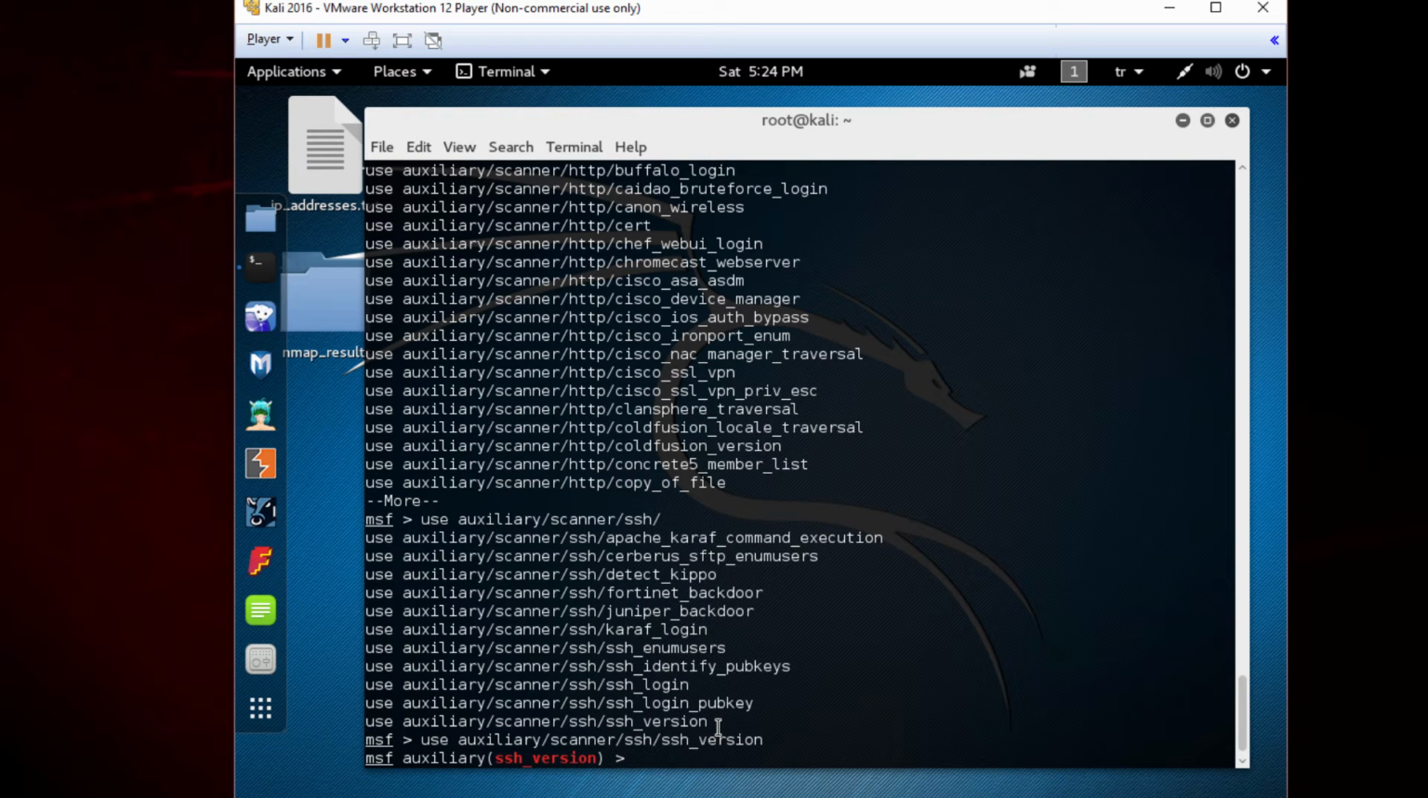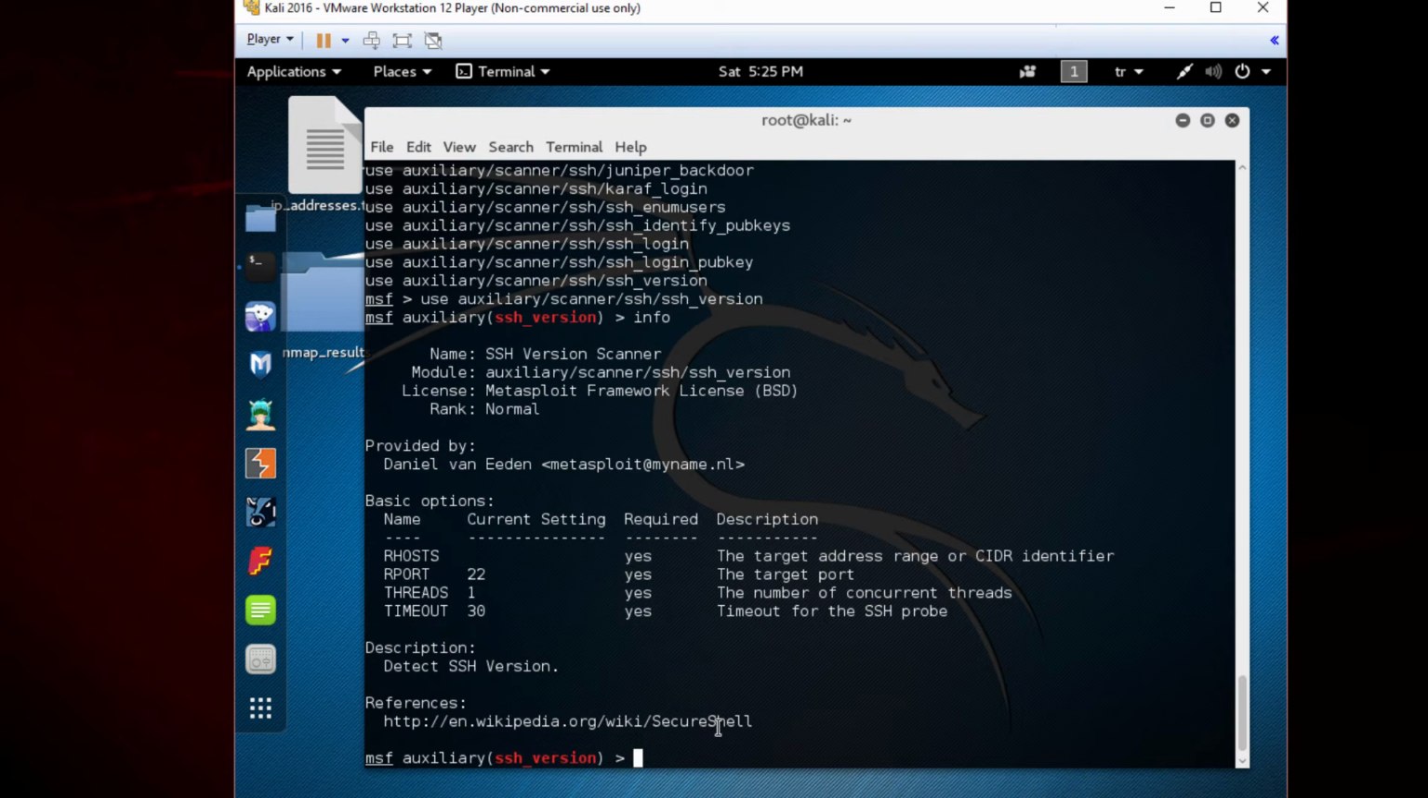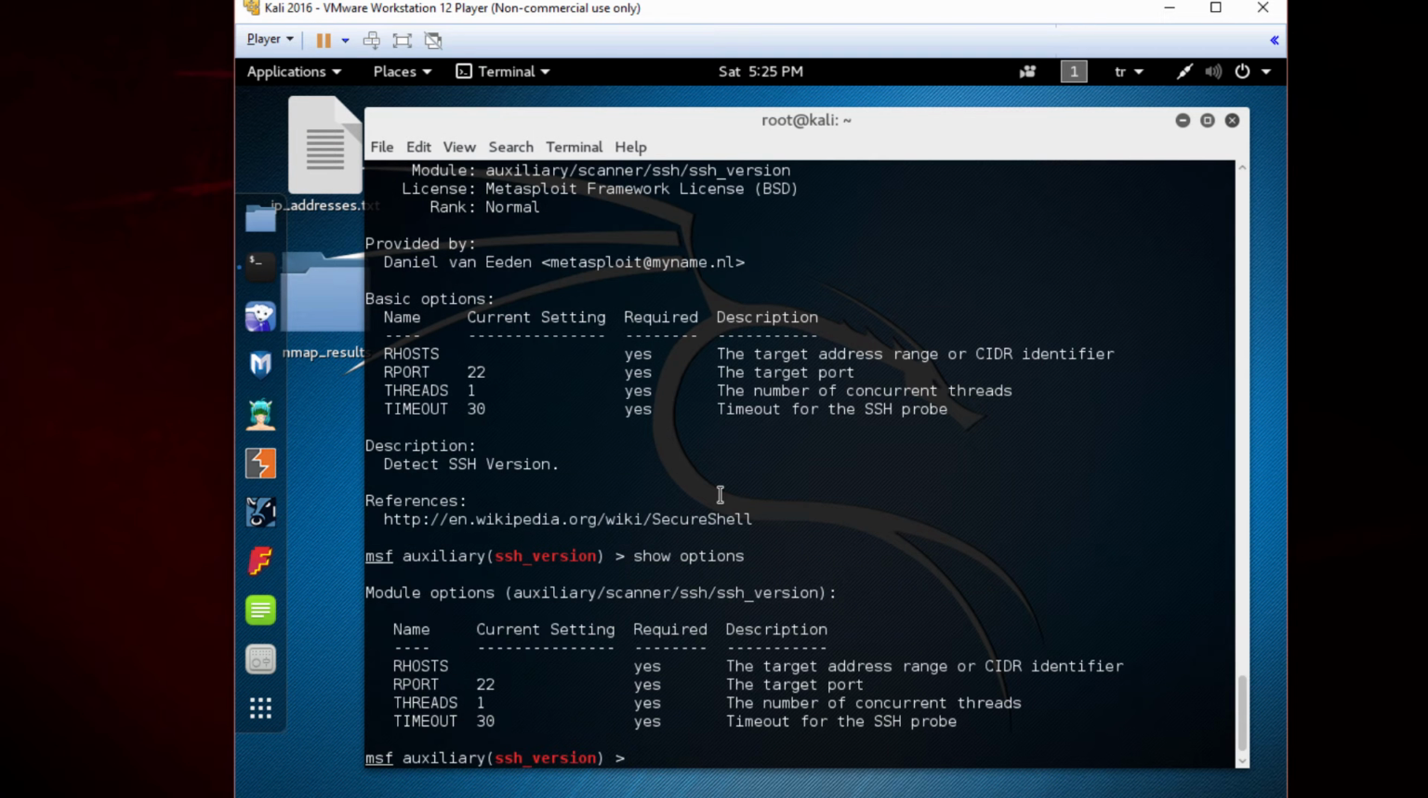Okay. When you open the module, let's type info now to see the content. You will see some basic information about this module, like the name, module, license, provided by whom, basic options, and the description, detect SSH version. So that's cool. Now type show options to see the options we have. This discards some details about the module, like the description and the reference part.